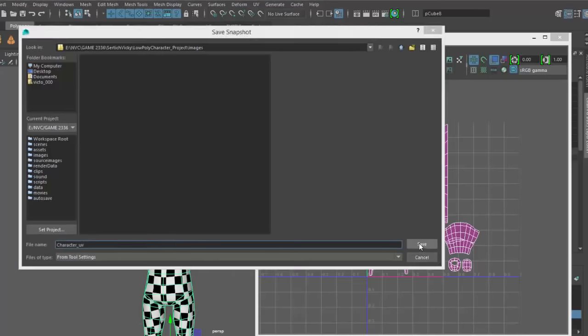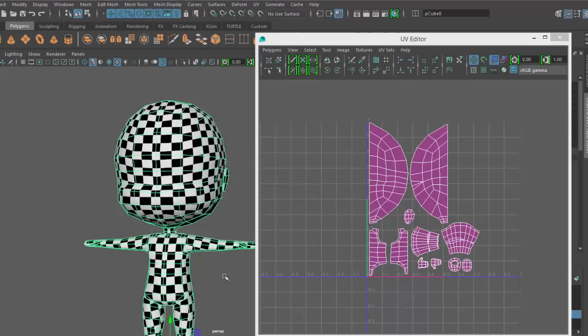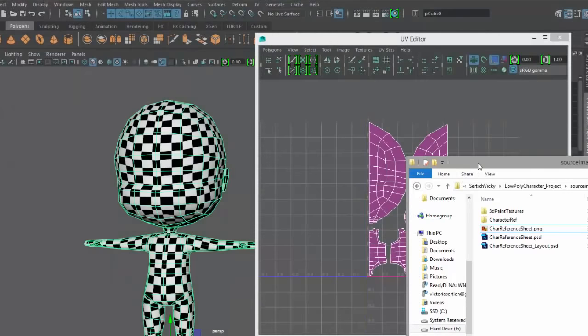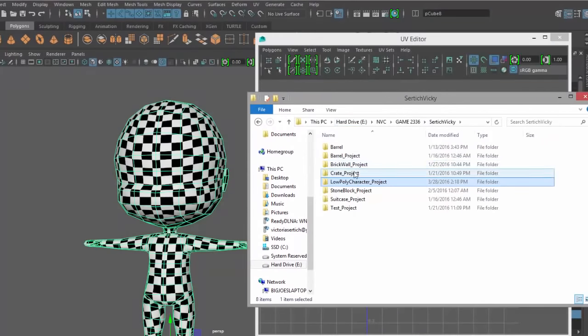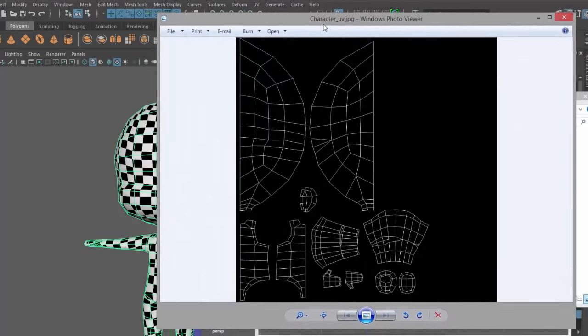And then the size, we want to set that to the size that we want our texture to be. So 1024 will work for this, 512. And then for image format, we'll change that to JPEG. Click OK. And then now at the bottom we can see it saved that out. So if we go to our project files, in the images folder, we now have a JPEG of our UVs. And so we can take that into Photoshop and use that as a guide.